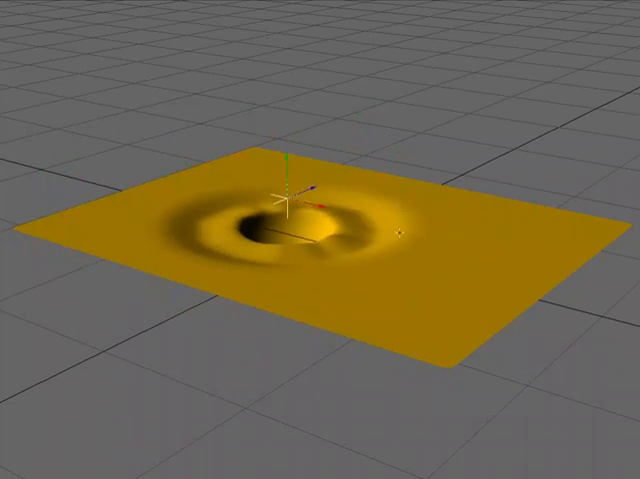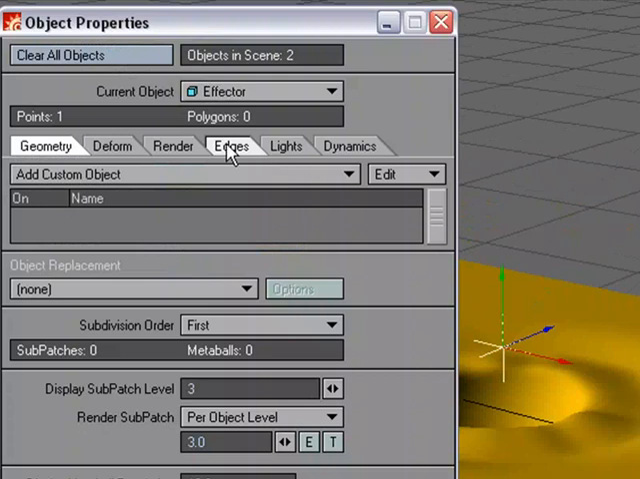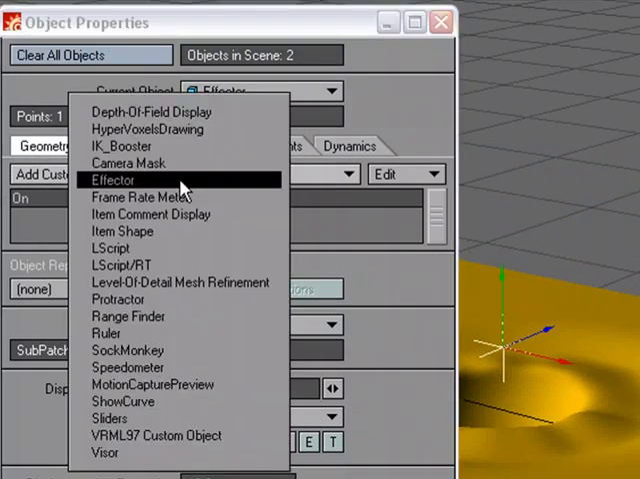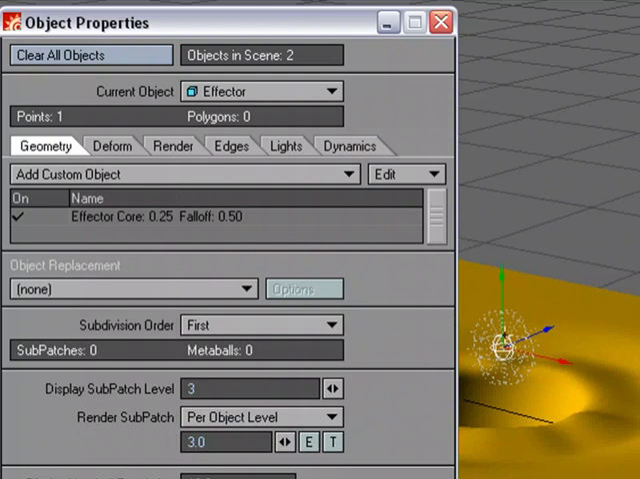So what you can do is come over to the Properties panel, and under the Geometry tab, under Add Custom Object, we can choose Effector. And you can already see in OpenGL, you can see now we've got a visual display. But it's not accurate to the shape.